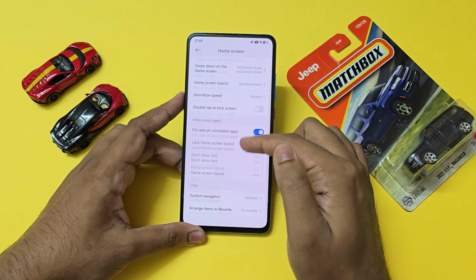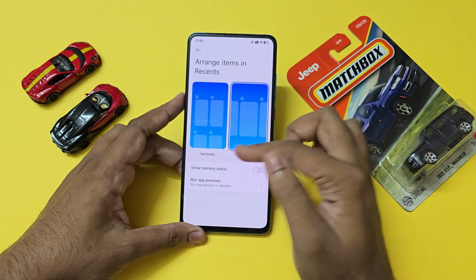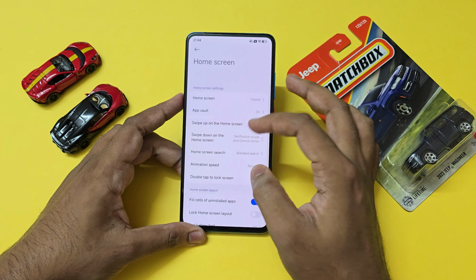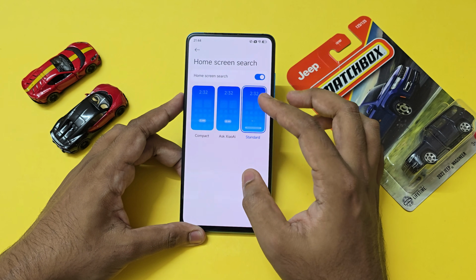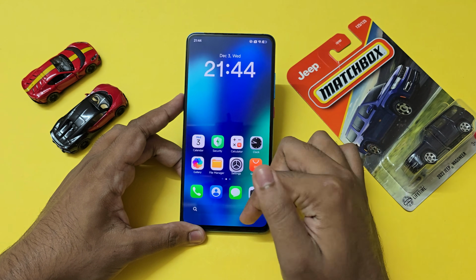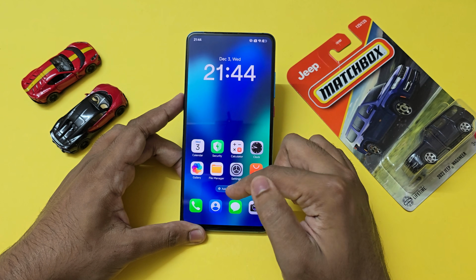If you just go through the home screen, there are new options from HyperOS 3, but there is no iOS style stacking, which I was hoping for in HyperOS 3, but still it's in the works. But you do have home screen search like iOS, so you can switch it for compact, Xiaomi AI, or just the standard one, which was the older one. So let's just switch it to something new like Ask Xiaomi AI. So that completely disappears, gives you a much cleaner look.